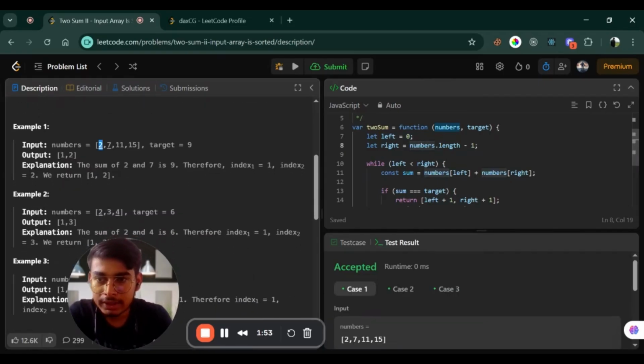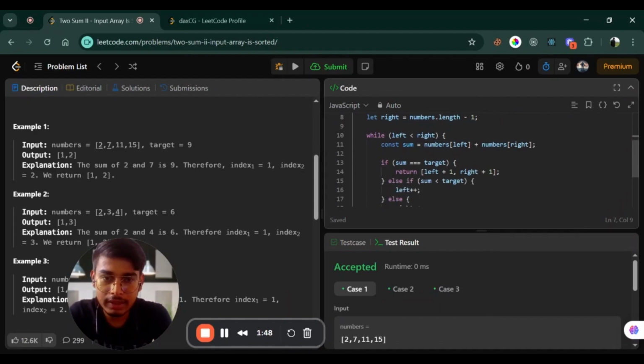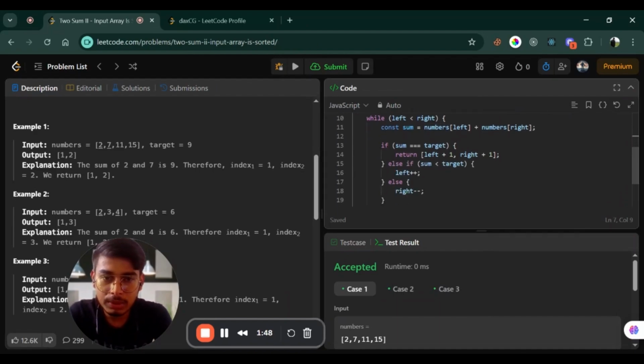Here first it will check 2 with 15. 15 plus 2 becomes 17. It will say that it's greater than the target. Else, we have to decrease the right value, so now it comes to 11. 11 plus 2 is 13, which is also greater than the target. It will again decrease the right value. Now 2 plus 7, it will increase, so these conditions work and it will return its value.